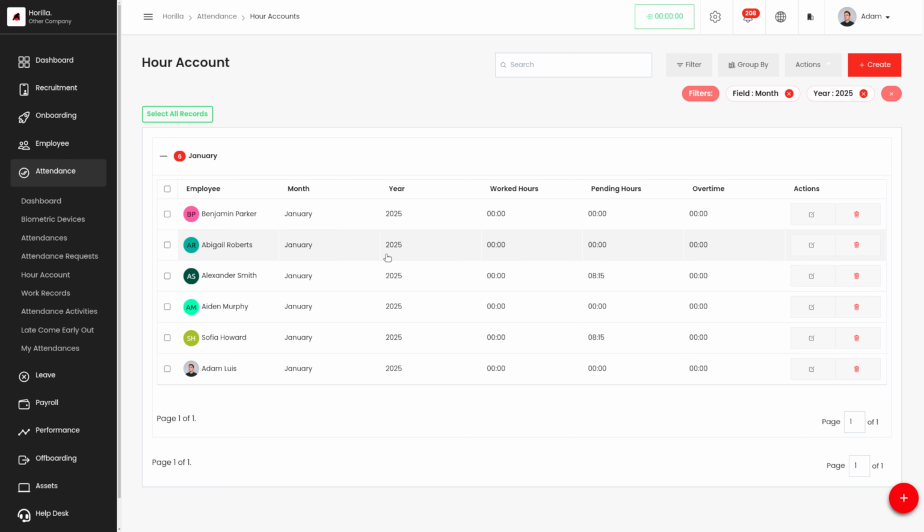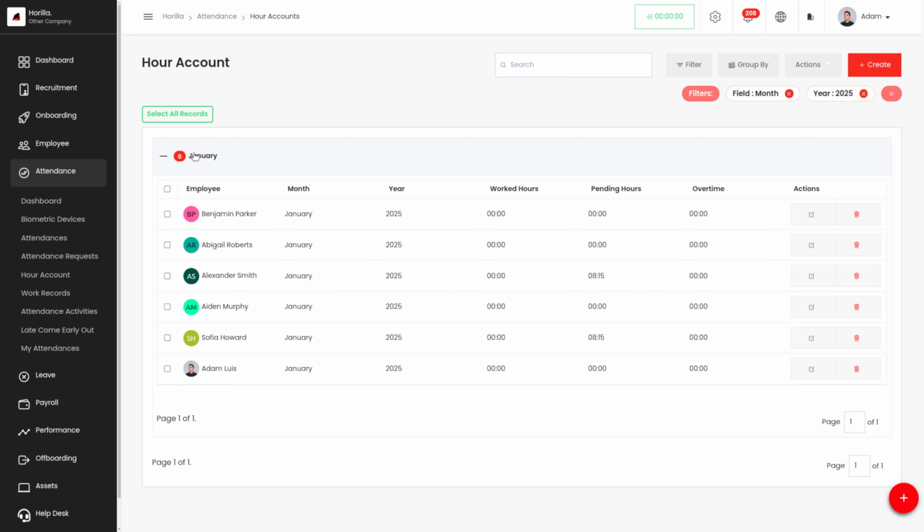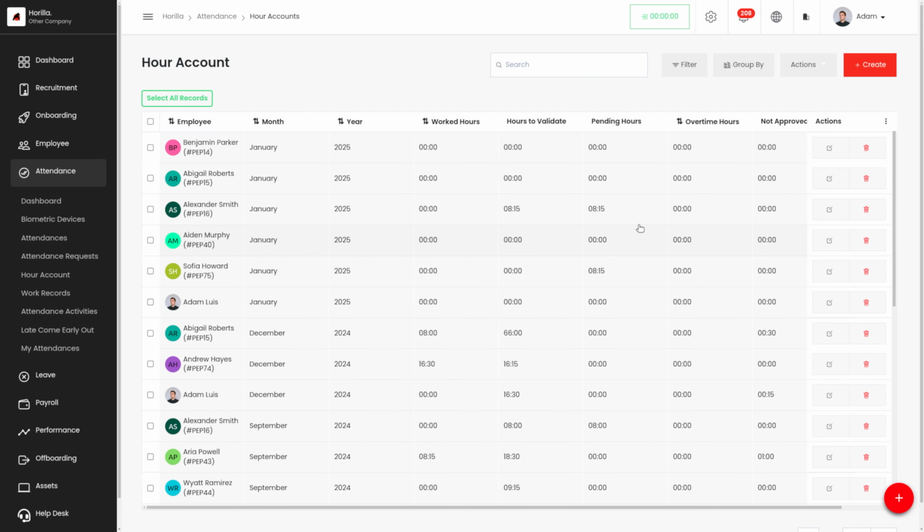Over here, the view has been filtered by the year 2025 and it has been grouped by the field month. So we have the month over here under which we have all the hour accounts that have been recorded for that month, and each employee is listed with their name and relevant details such as month and year of the tracking, and the filters allow us to refine the view based on specific months or year. When we remove the filter, we'll be able to view all of the employees' hour accounts that have been recorded in different months and years.